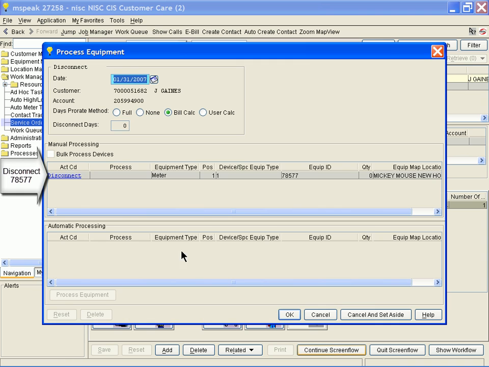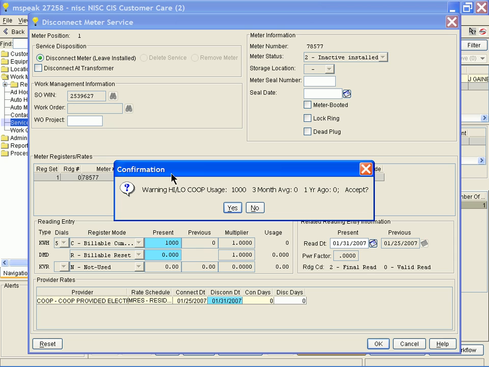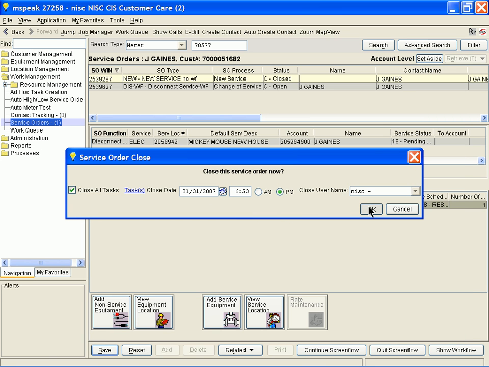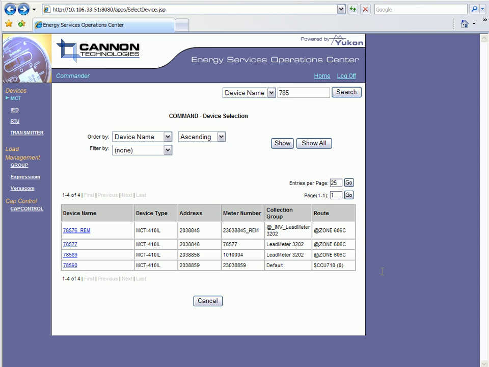A disconnect order is processed within NISC's iView CIS. The meter status on meter inventory is made inactive installed, and neither the disconnect at transformer nor the dead plug options are checked, so power is maintained to the inactive meter. In Yukon's web interface, the current group is displayed. When the notification from iView is processed, the group is updated to a usage monitoring state.